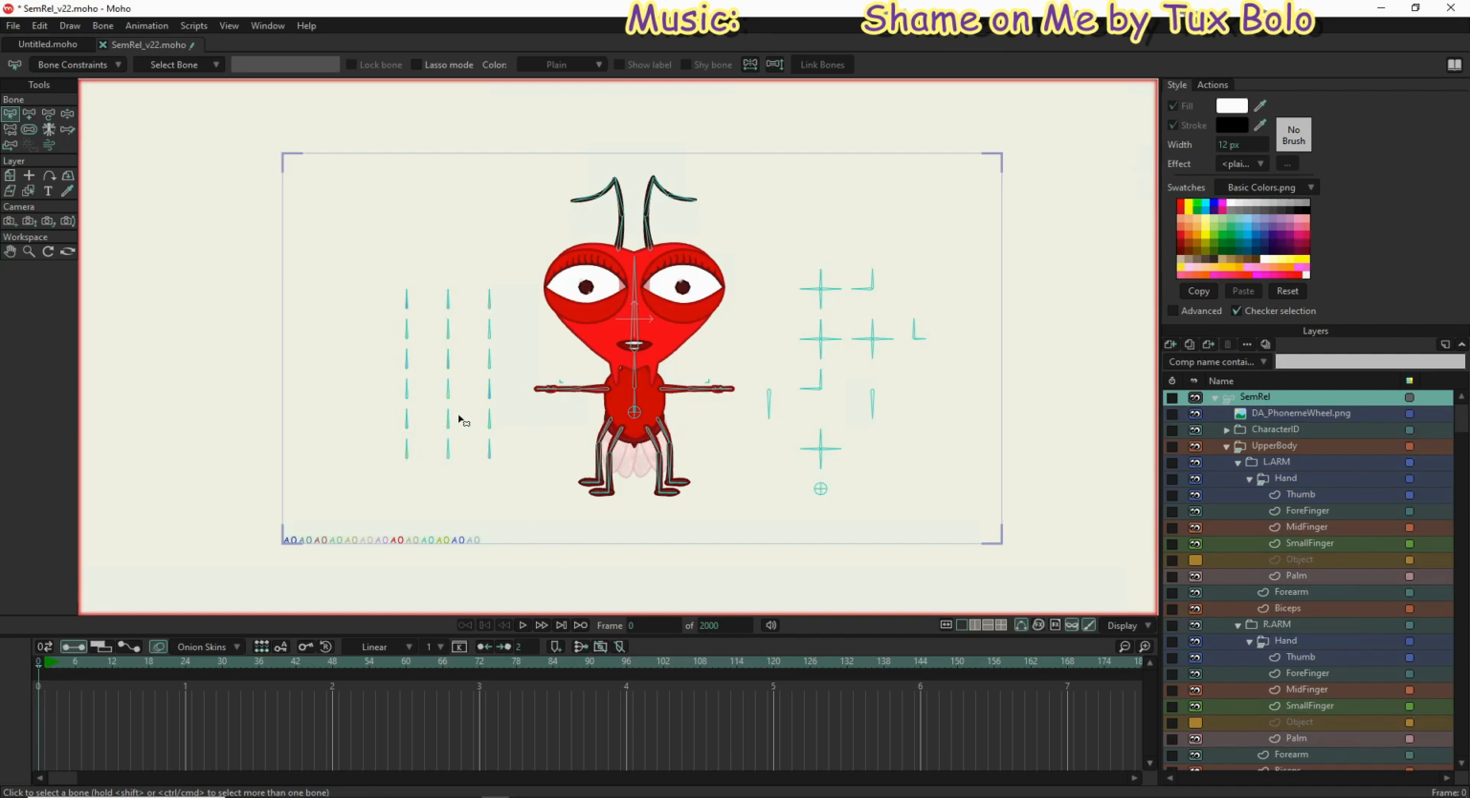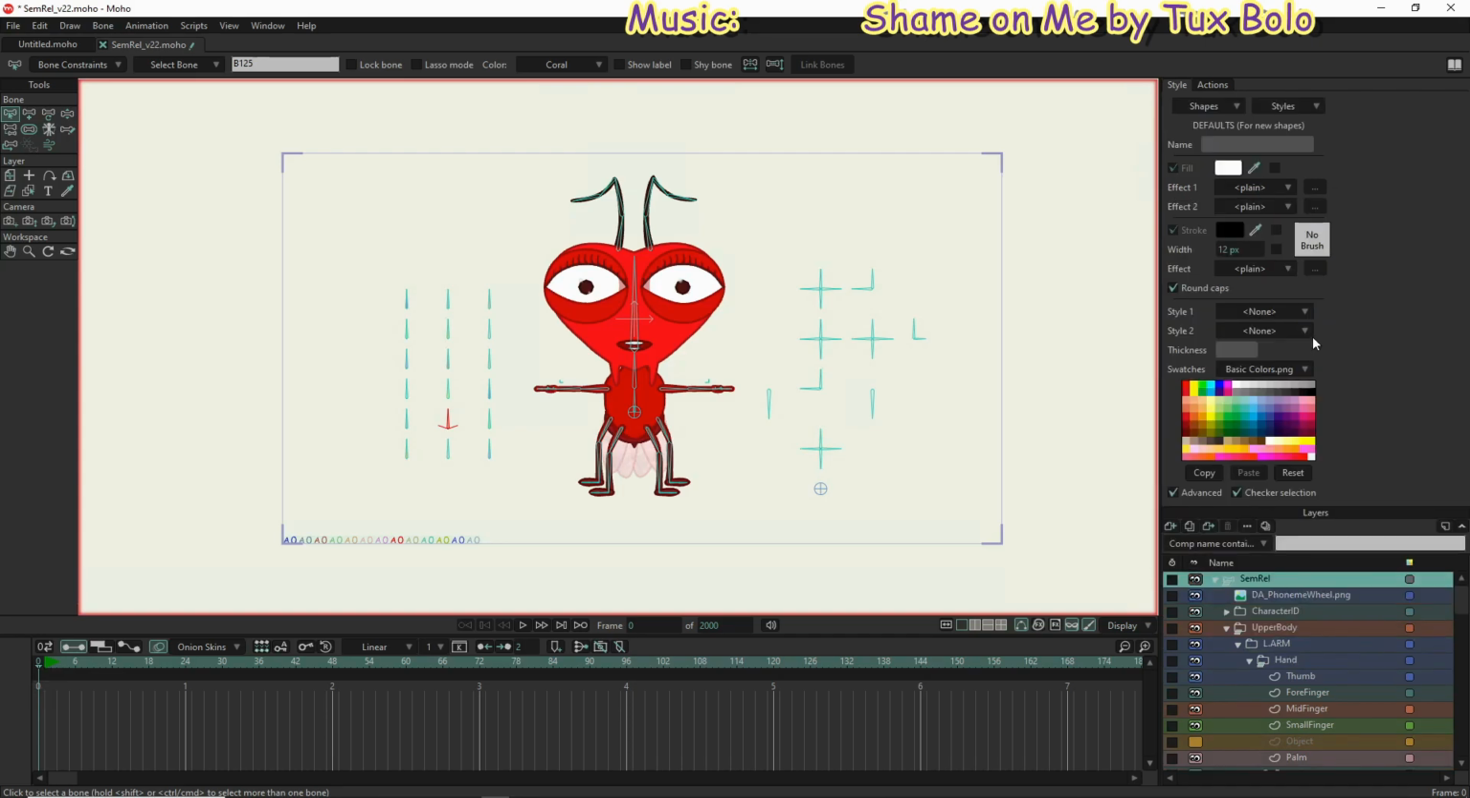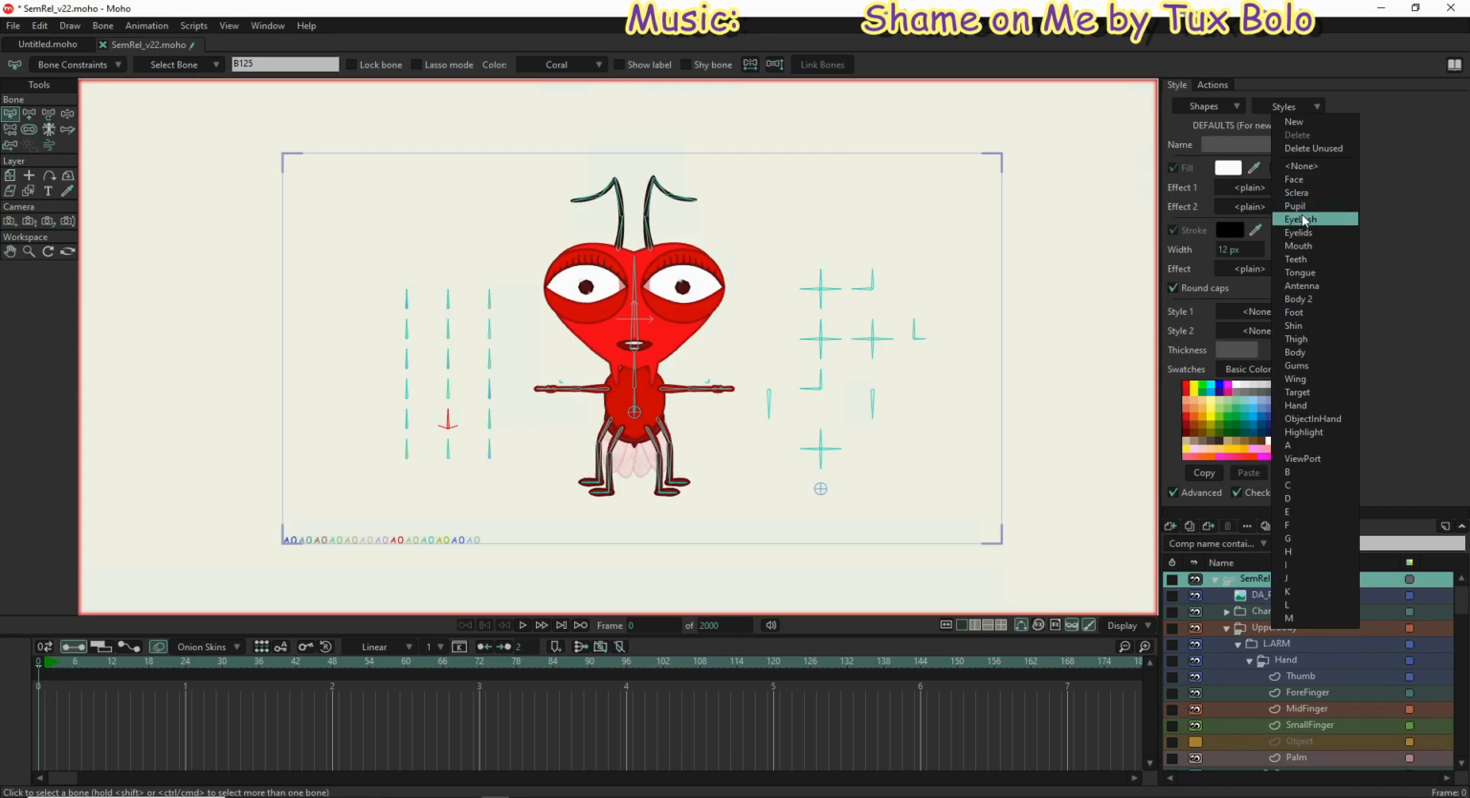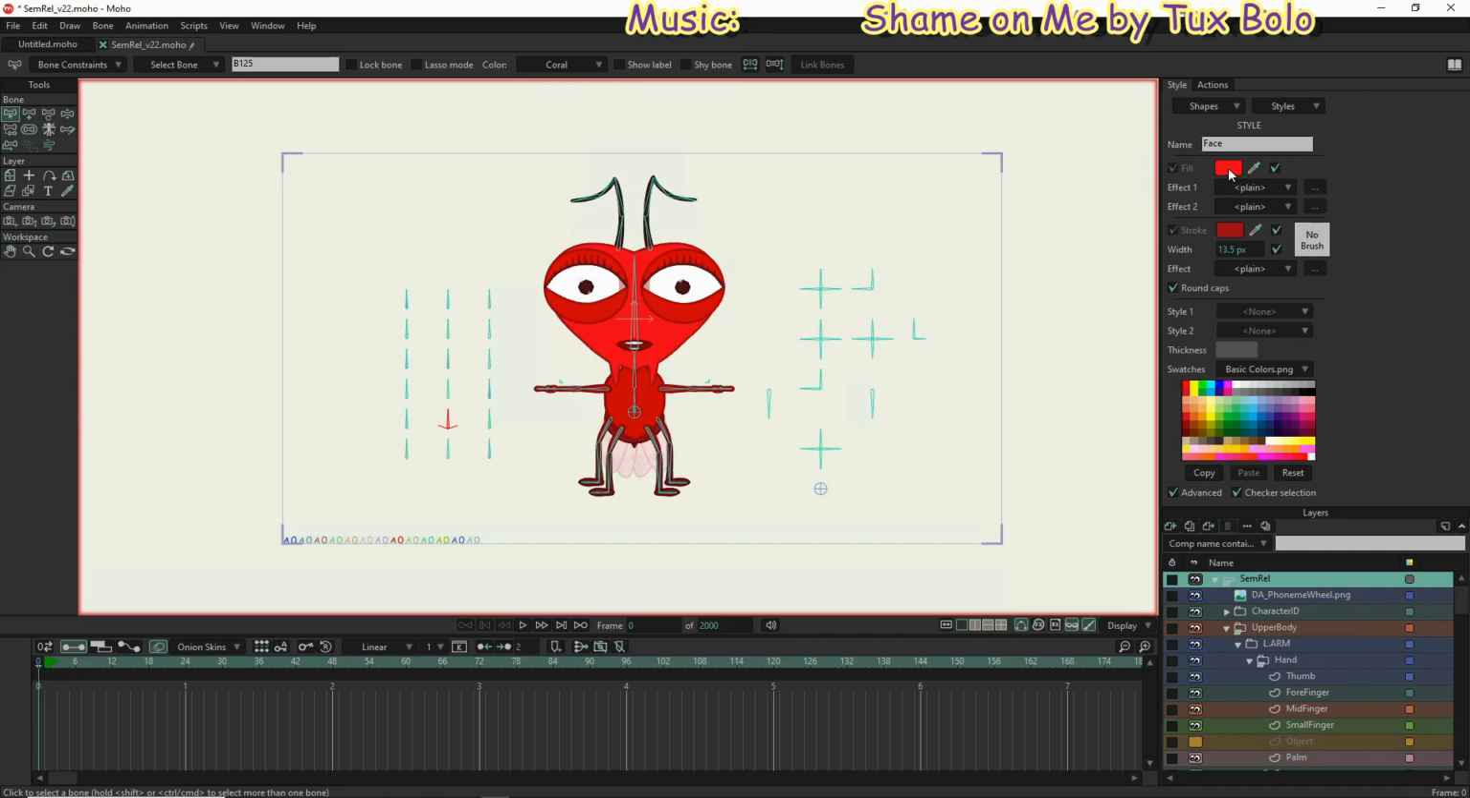what are we going to do with these bones? What are we going to change? We're going to change the colors of the character. So one of the great things about Moho is that they have styles. And you can go in and use advanced and create specialized styles and use those styles, and that means that you can reuse that color in multiple places on the character. And if you wanted to change it, you just come up here and change that color.